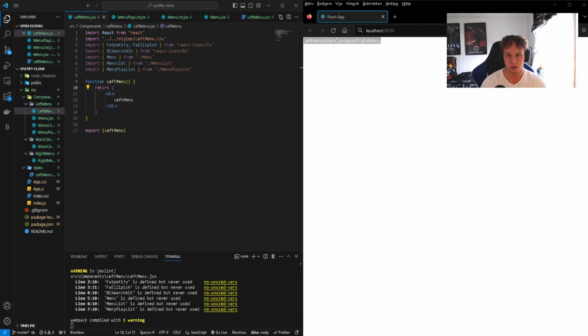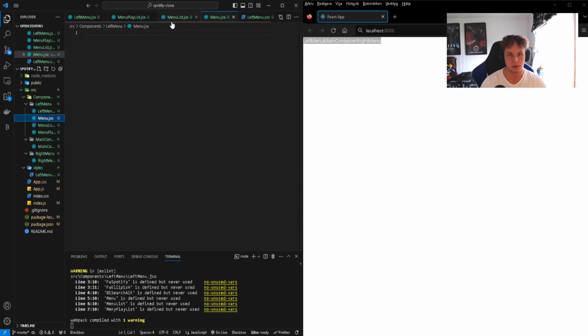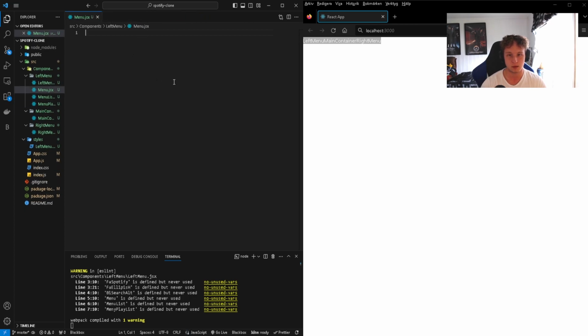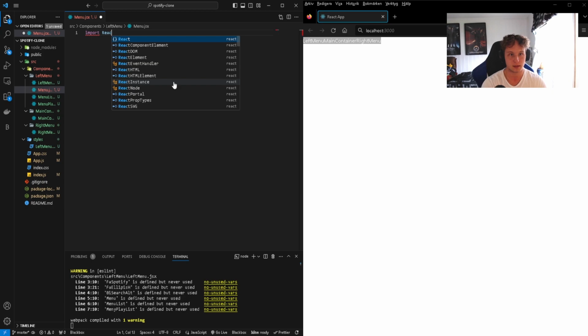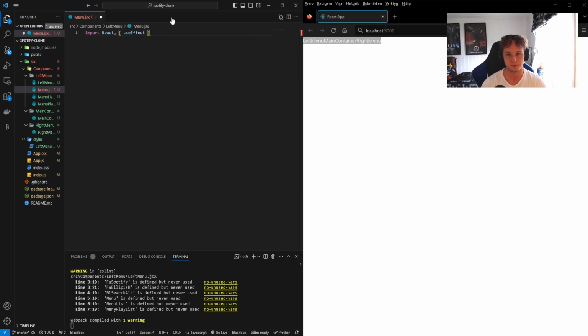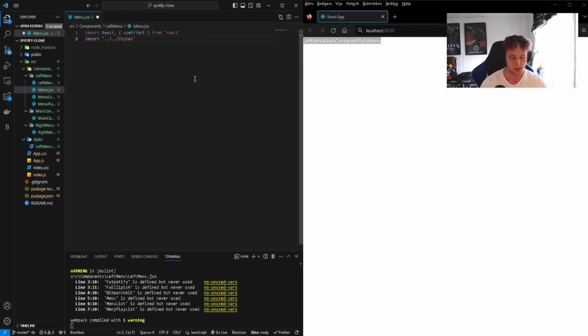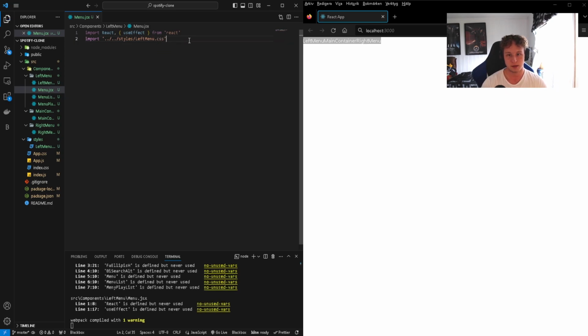But anyways, so we're gonna first go into these components we just created and do some coding there as well. So in the menu component, we can remove this so we have it all organized and looking good. So first we want to import React, comma, and use effect as well from React. Just like that. We also want to import the style sheet which we created before. So we're gonna go into the styles folder and called leftmenu.css, and that should be fine.